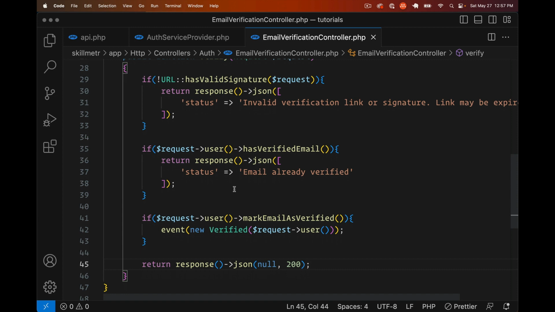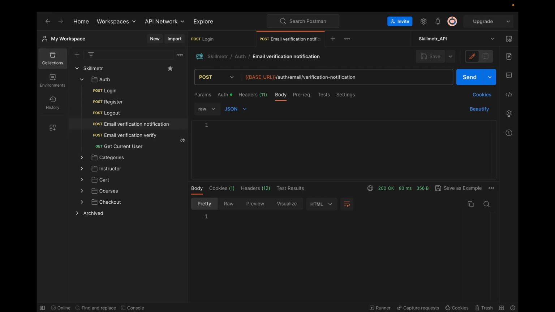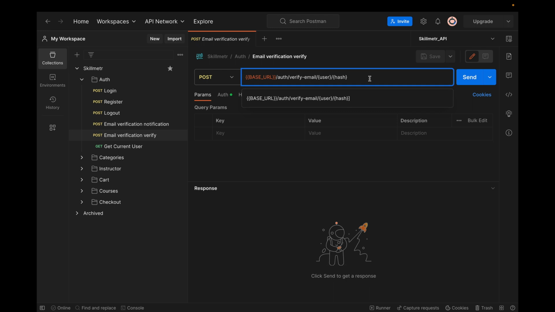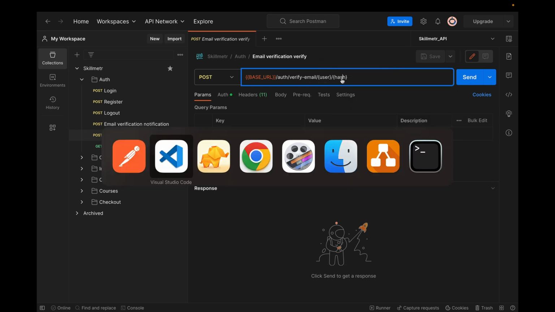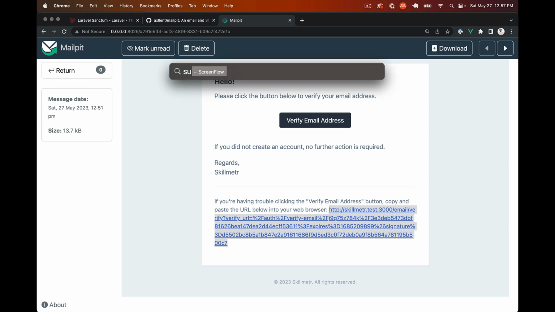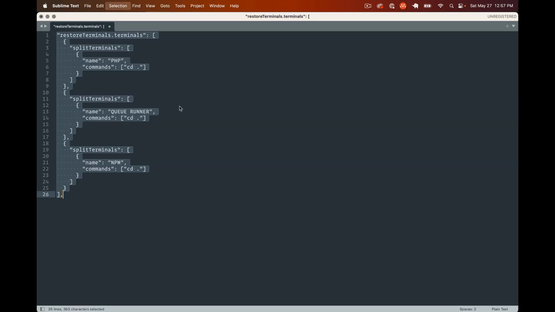So if everything works the way we expect it to, we should be able to go to Postman, and under the verify, we can just try to get the user's verification information. Now, we see that we are making a request to the backend to auth verify email. We need to pass the user hash ID and the signature that we derived. So we're basically going to go here in the email that we received and copy this and just fix it up a little bit. So let me open Sublime Text and do that in here.